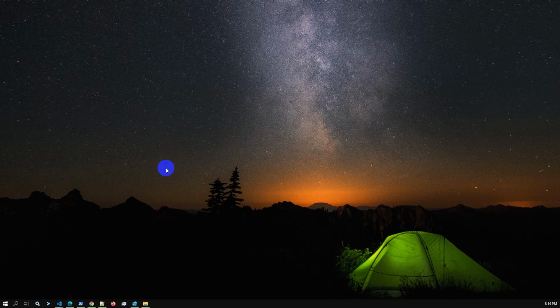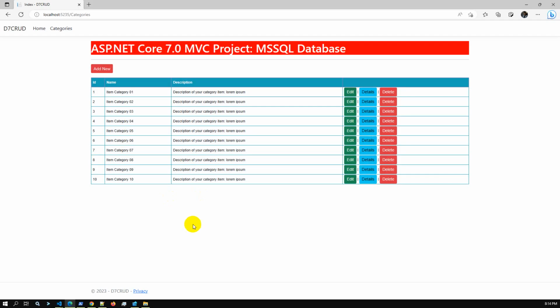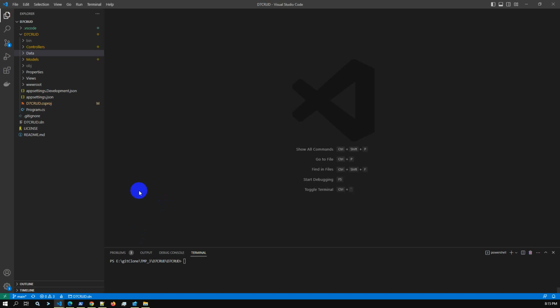Hello viewers, today we'll talk about ASP.NET Core Identity Custom User Management. We'll rename the default identity core table. We already have a CRUD operation using .NET 7. In this project, we'll add identity core, customize the auto-generated identity table, and add NuGet packages as well. So let's start. Here is our project.